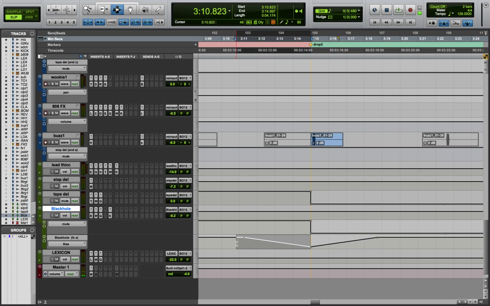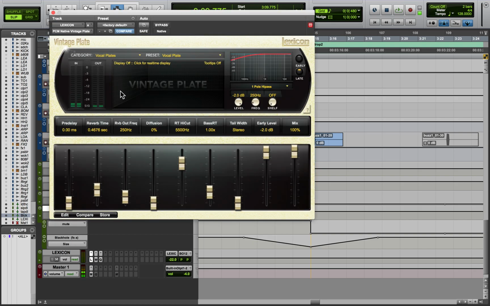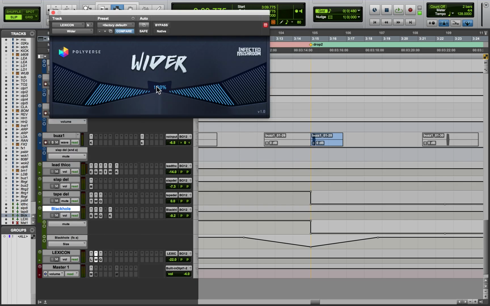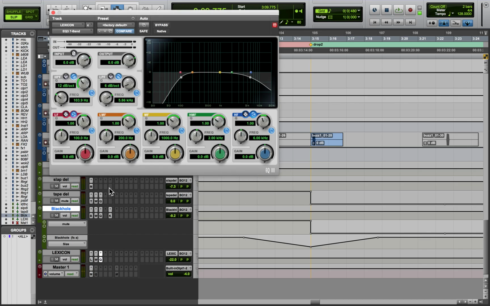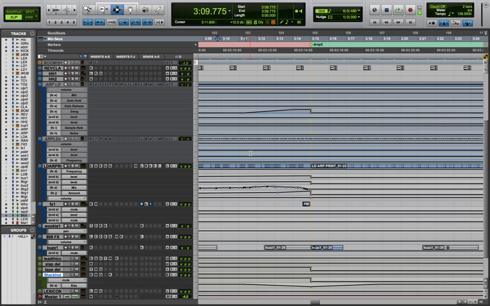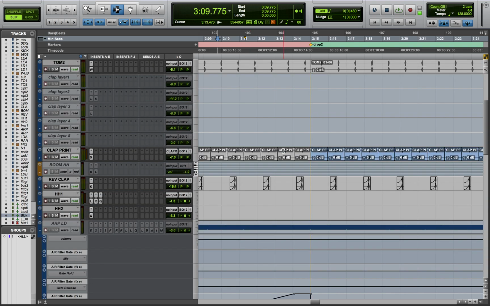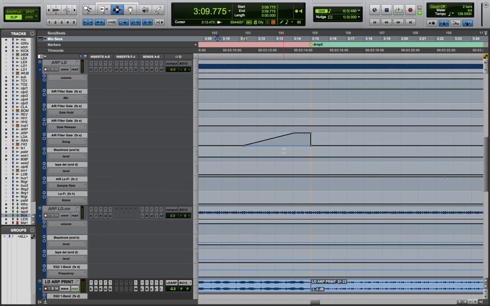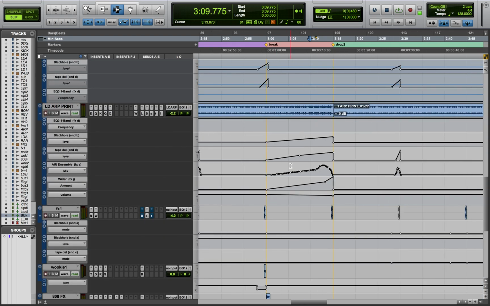It stops like that. And then the Lexicon, I don't know why I put a vocal plate on it. It just sounded cool. And then a little bit of wider and some slight band passing on there. But yeah, the auxes are really simple. Okay, I hope I explained everything about the lead synth.